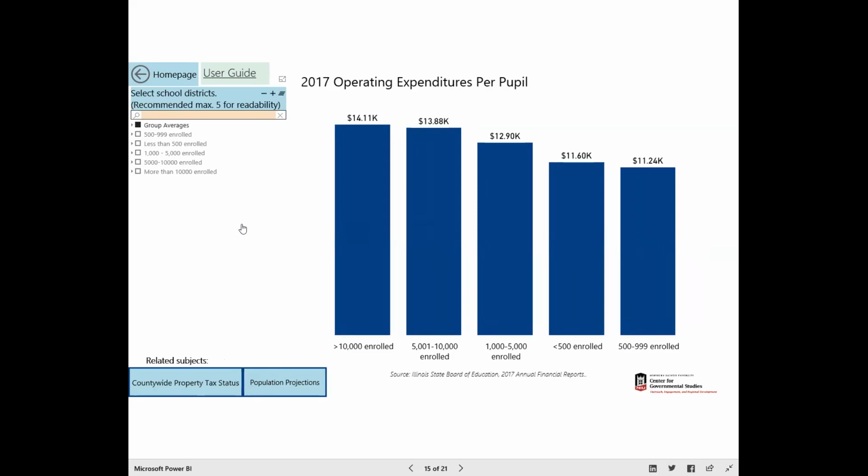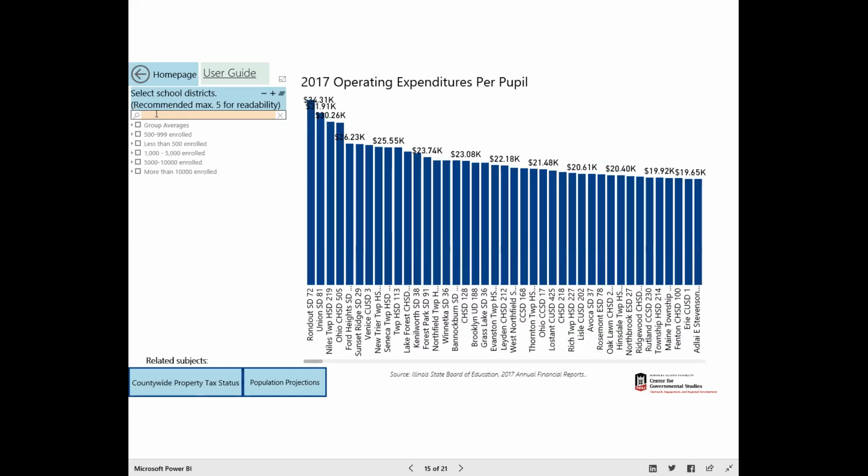By default, we have all the counties grouped, all the school districts grouped by enrollment size. And we see that as school districts get larger, operating expenditures per pupil also increase. Every school district is available in here. It might be difficult to find them based on size. So if you have a particular district, we would advise using the search bar.